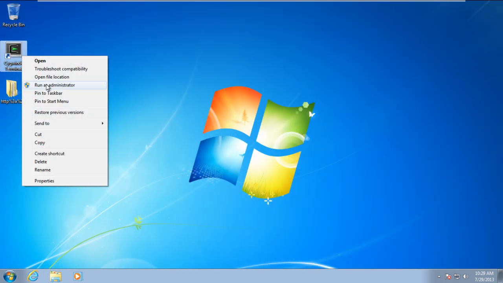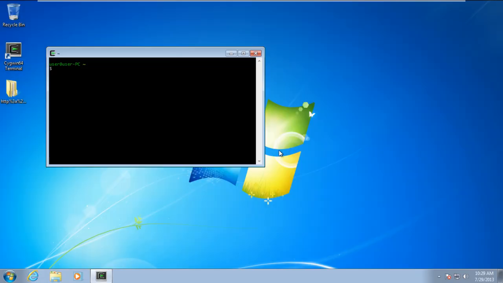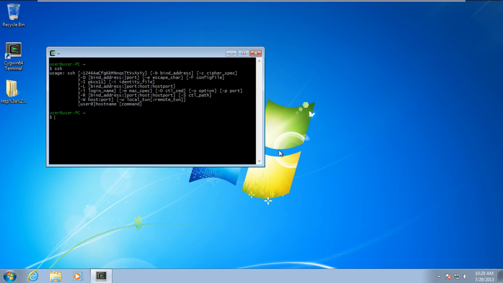Now let's start by running the Cygwin application as an administrator. This will open up the Cygwin command line interface. To check whether the SSH component is installed on your system or not, simply type SSH and hit enter. Great, the help component opens up. This means that the SSH is installed on your system.